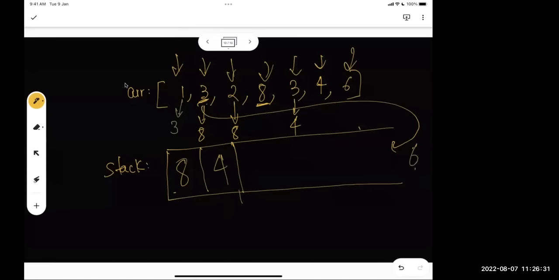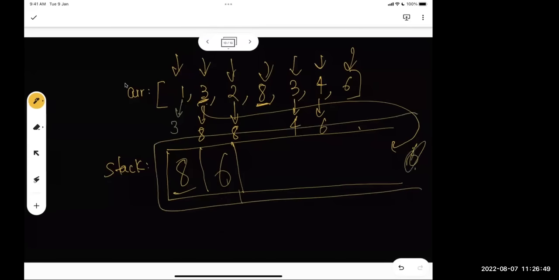Now the next number is 6. I want to insert 6. But I see that my stack top is 4, which is smaller than 6. So I say, okay, get out. And the answer for this is 6. And the next stack top is 8, which is not smaller than 6. So now we insert 6. Now, every element inside this stack has no next greater element. We'll talk about why we are doing this, but we'll pop them and we'll say -1 and -1.